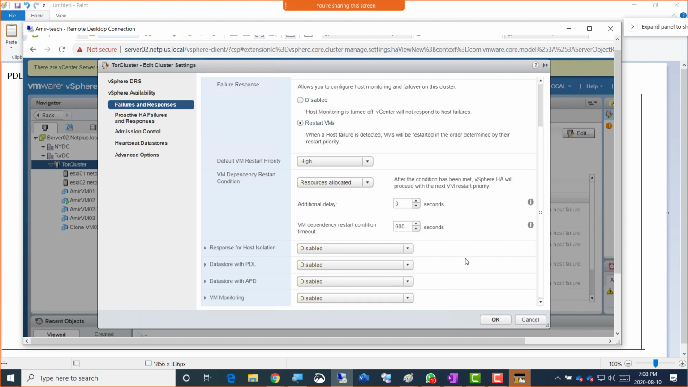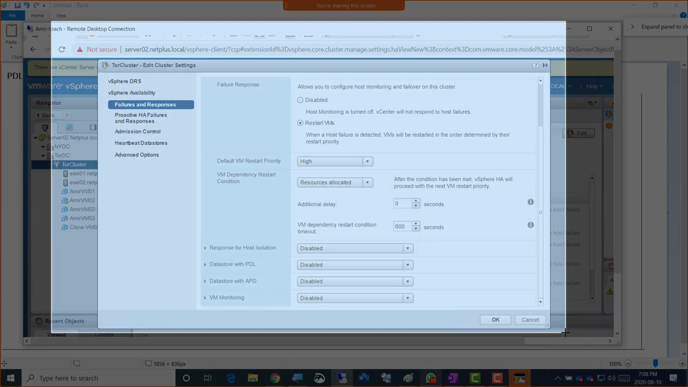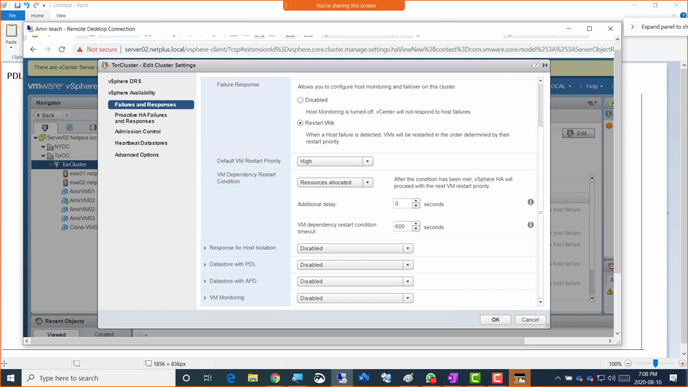So let's take a screenshot of this page, the HA failures and responses page. I'm just going to take a screenshot now and put it on WhatsApp. The screenshot one is the HA failures and responses page. So I'll put that screenshot there.